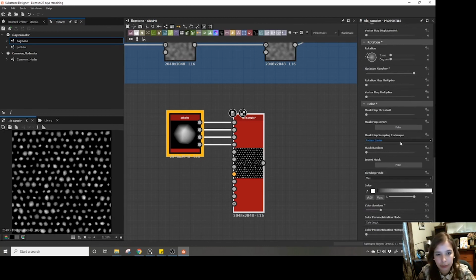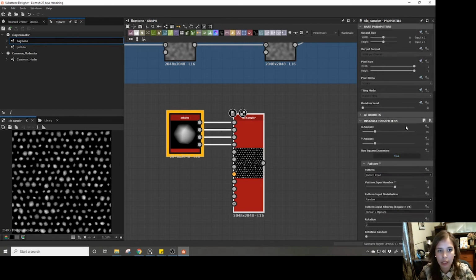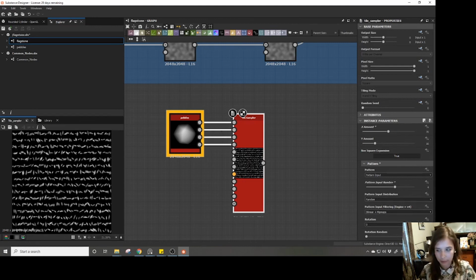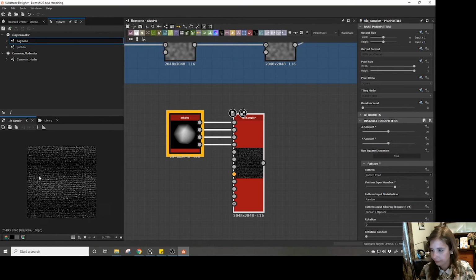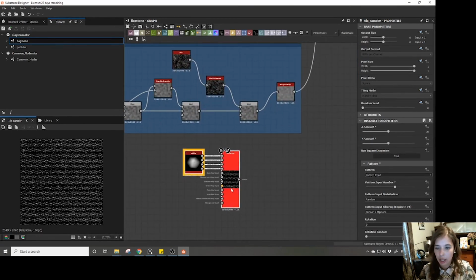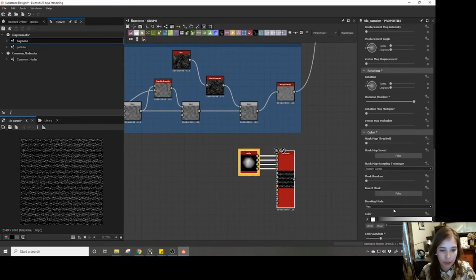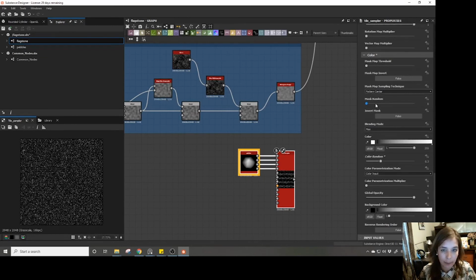And now we're going to tile this like crazy. So like 70 by 70. Lots of tiny little pebbles. We can also do a mask random.